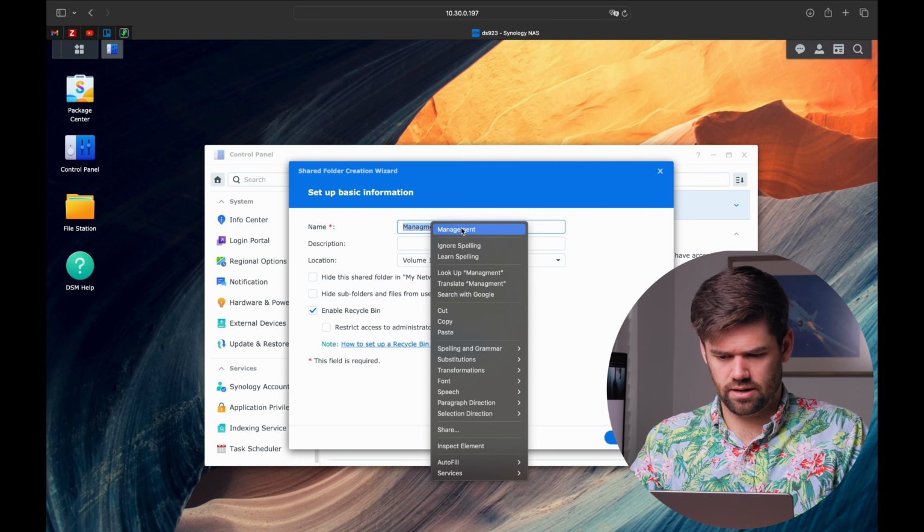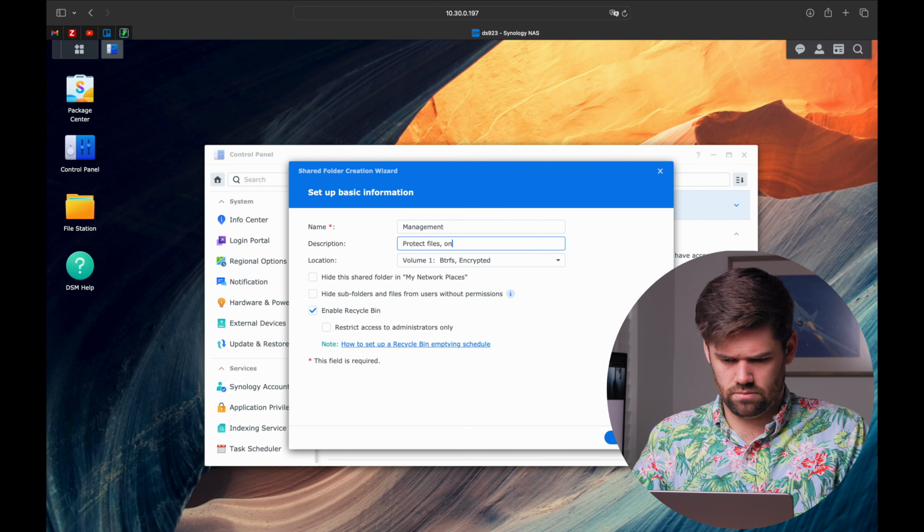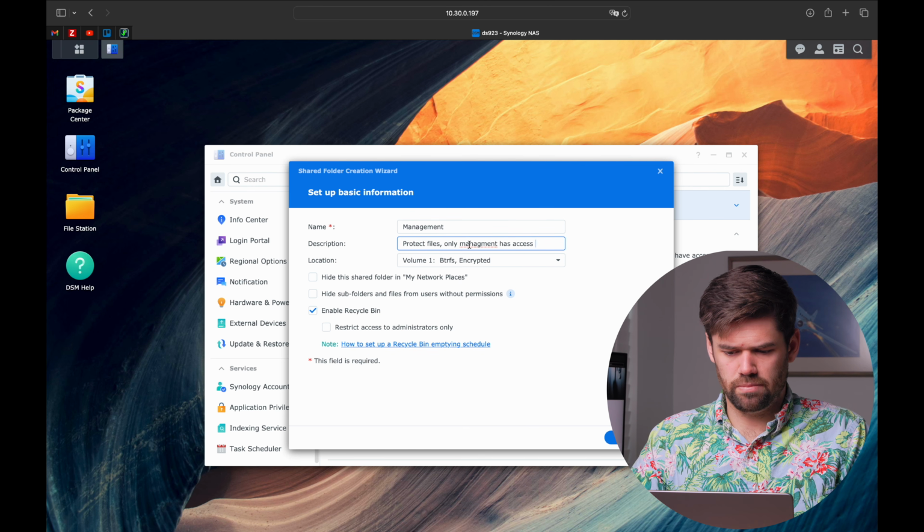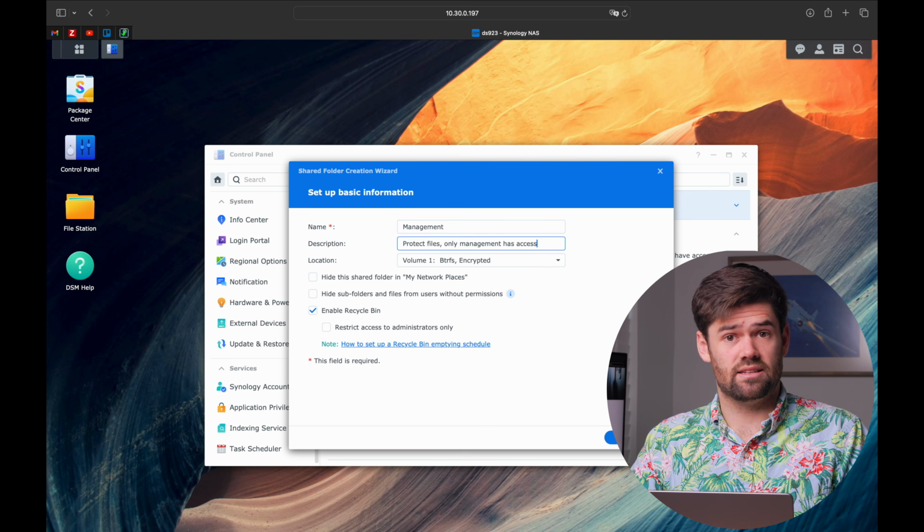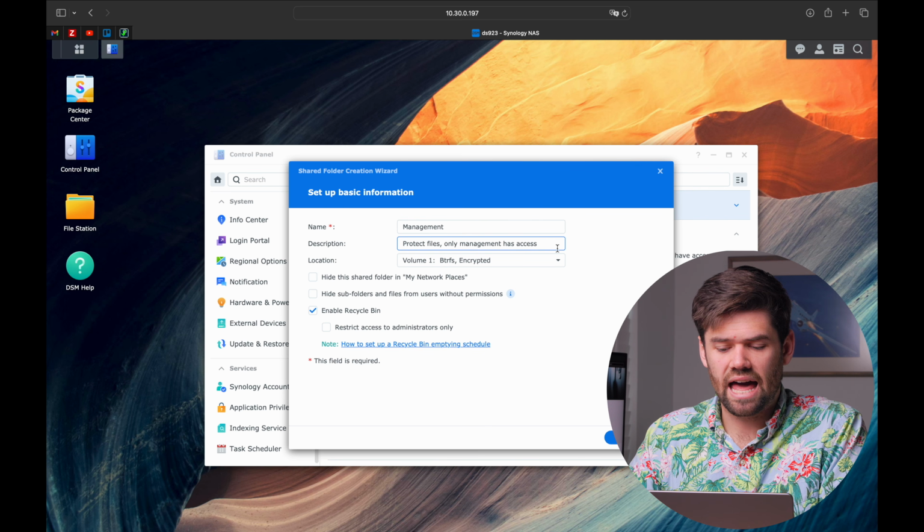I cannot spell management, can I? So this would be only management have access to this. So this is pretty much how you would want to set that up.